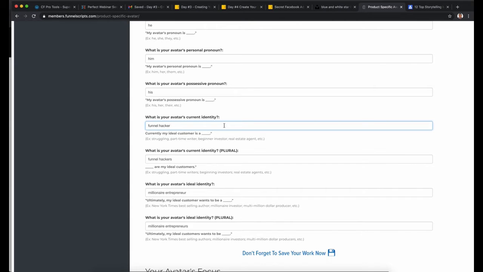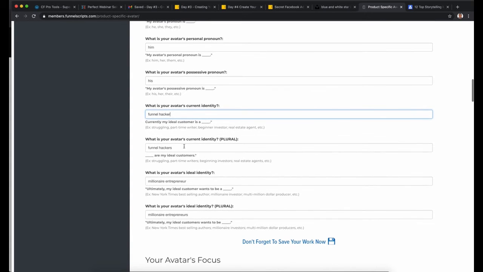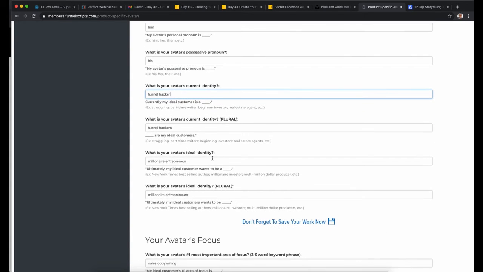So who is their identity? Who is that kind of person you're trying to target? Say they are bankers. Depending on what your product or service is for, that's what would determine the answer to this. So you go down and say, what's your avatar's ideal identity?